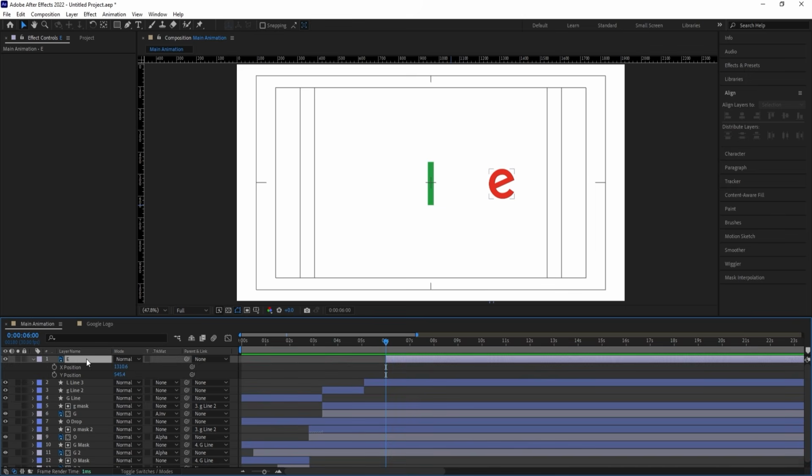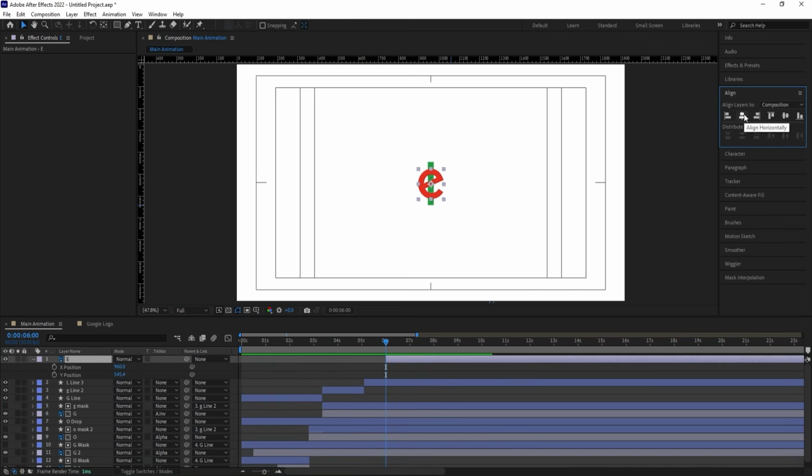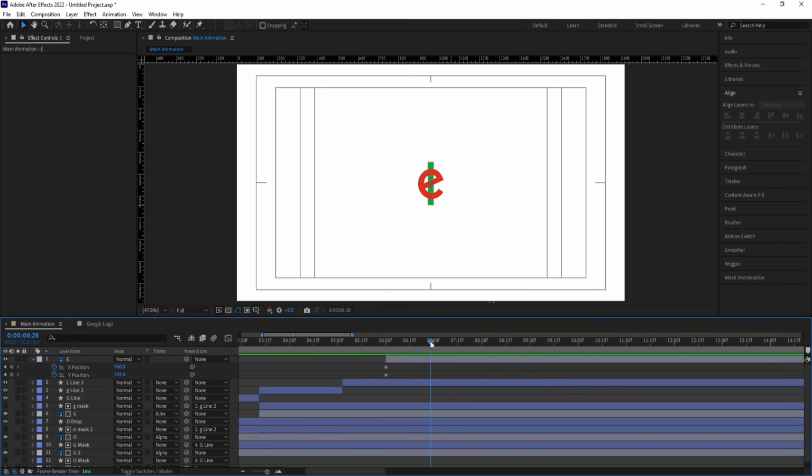Let's select this first and go to the align tab to bring this over here. Create one keyframe at X and one keyframe at Y. Then go somewhere around 9 seconds. Again create another keyframe. Go to the start and let's bring this X position over here. Create one keyframe at Y at this point and one keyframe at Y at this point. In the middle, let's bring this over here like that.